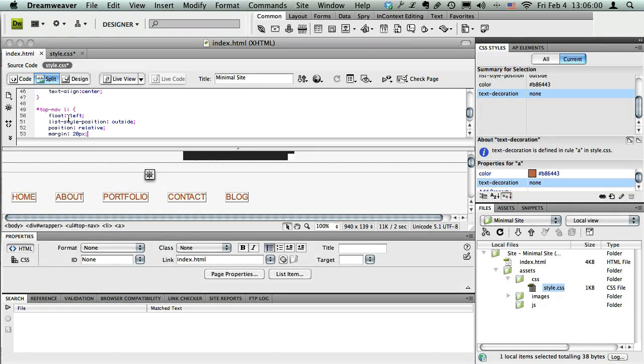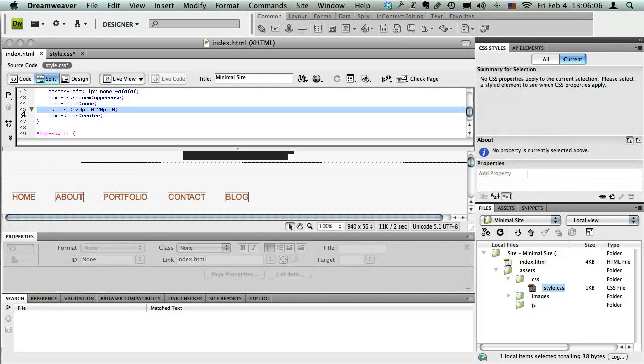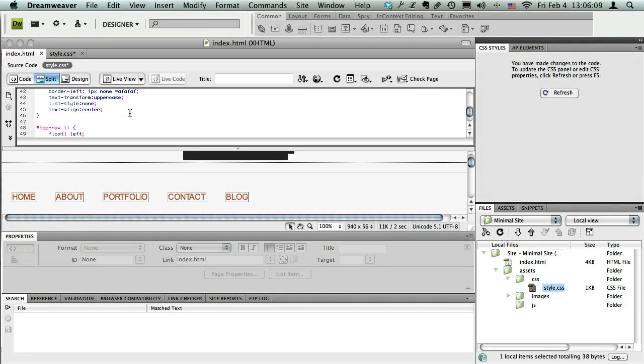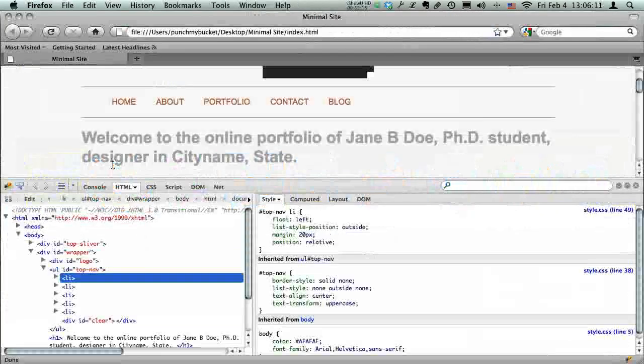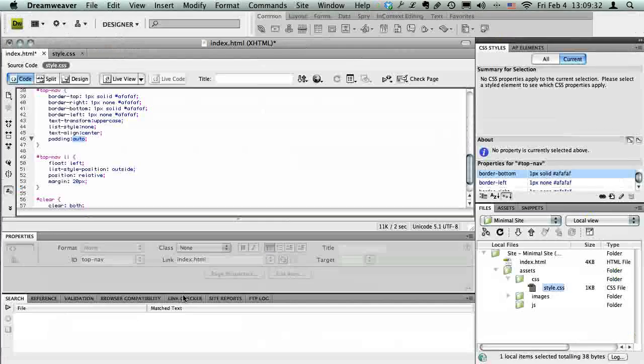And now we need to go and get rid of the padding for the top nav. So let's go and do that. Hit save, and when we refresh the page, everything looks good.